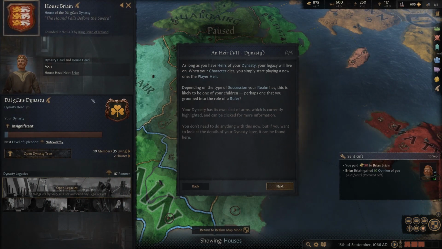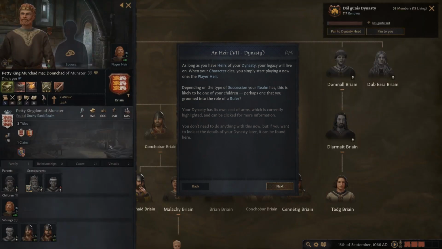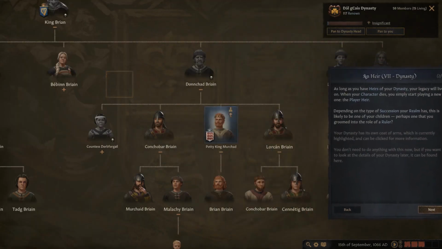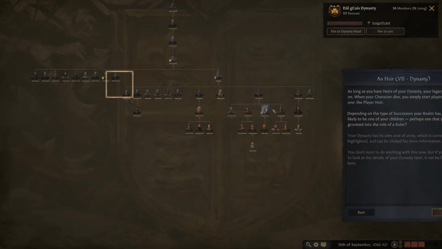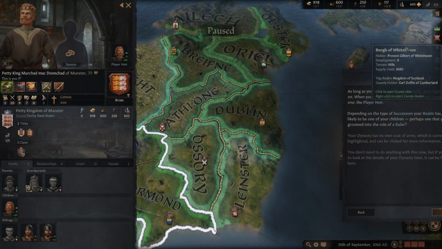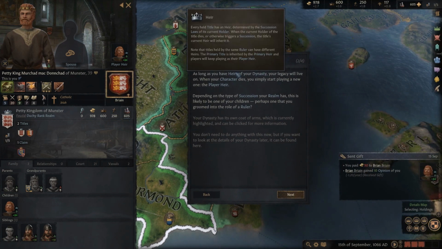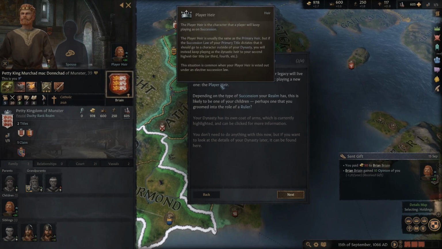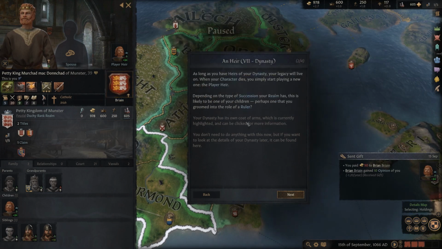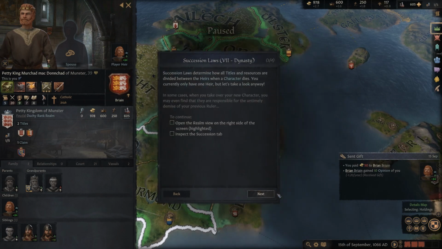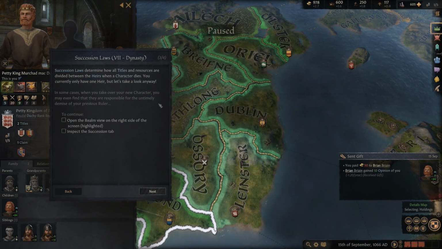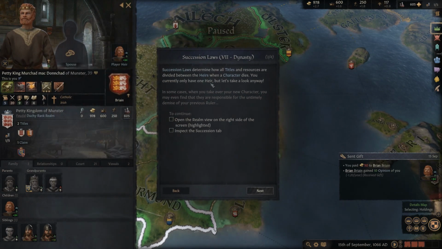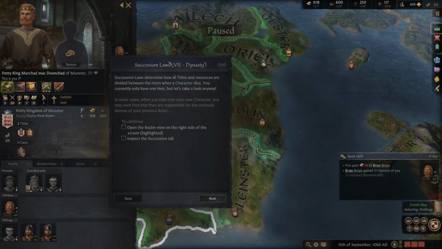And we can see our house here, and we can see the dynasty tree here in the background. You can explore this one more closely by yourself. And we have succession laws that determine what will happen if our ruler dies. Will our heir get everything, for example, or will the land be split among different siblings and things like that?